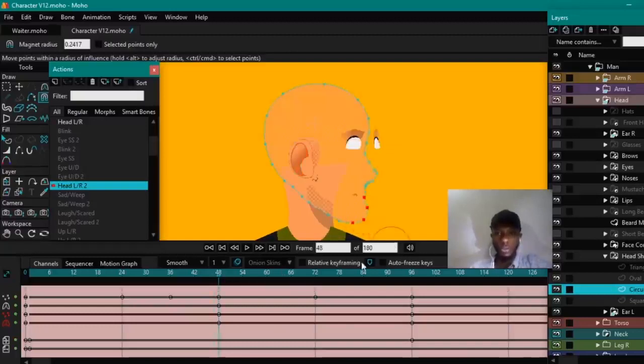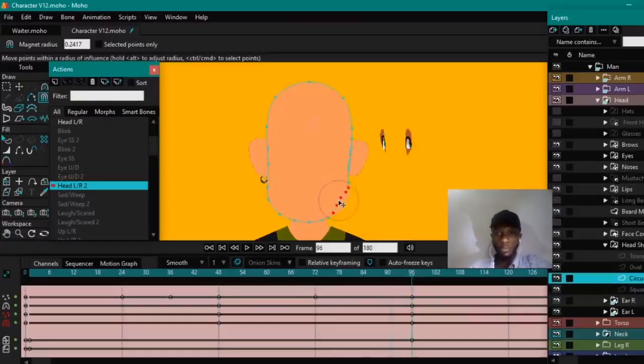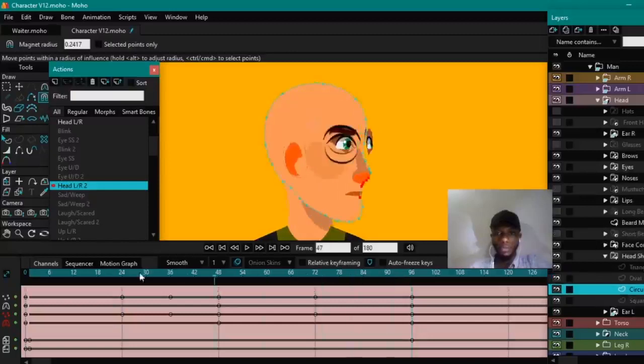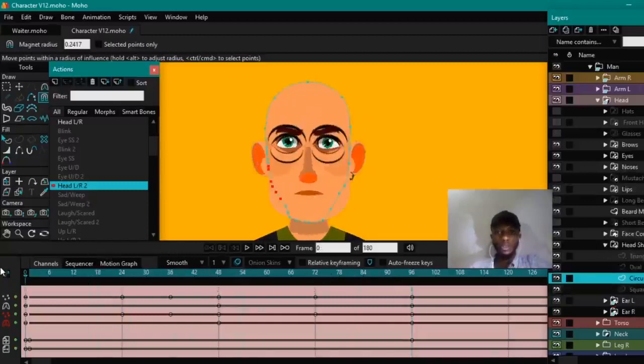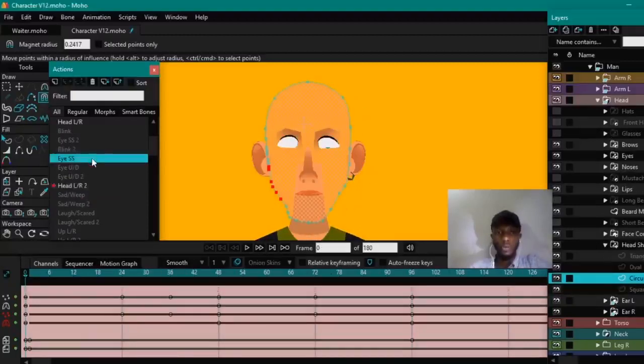Increase the jaw. Do the same thing here. And do the same thing. So we have our character turning. So we can also do the same for the head up, down. Alright, so we're done with our head shape.